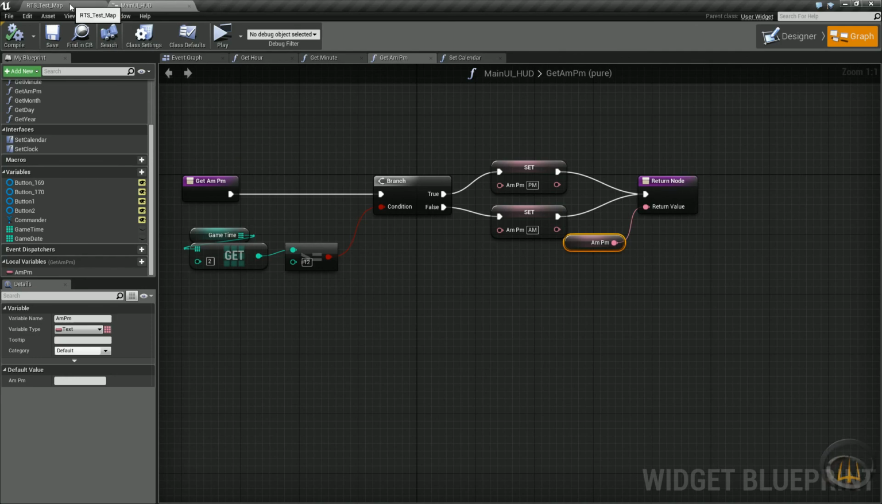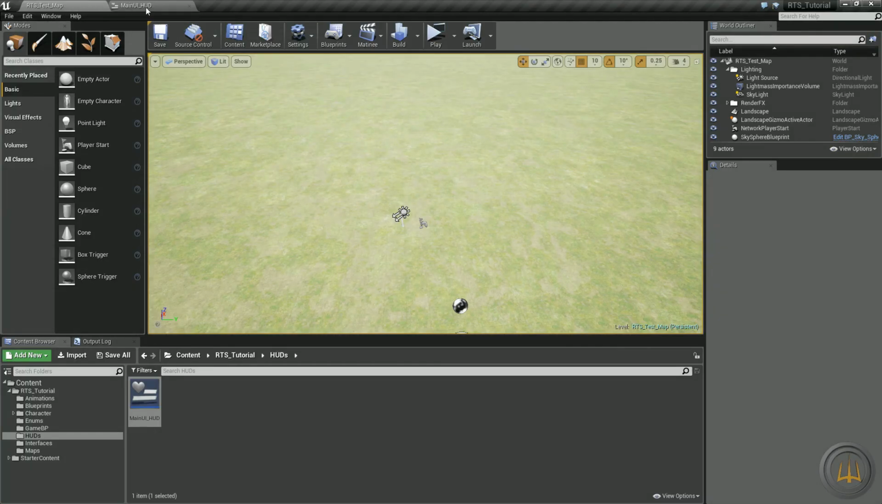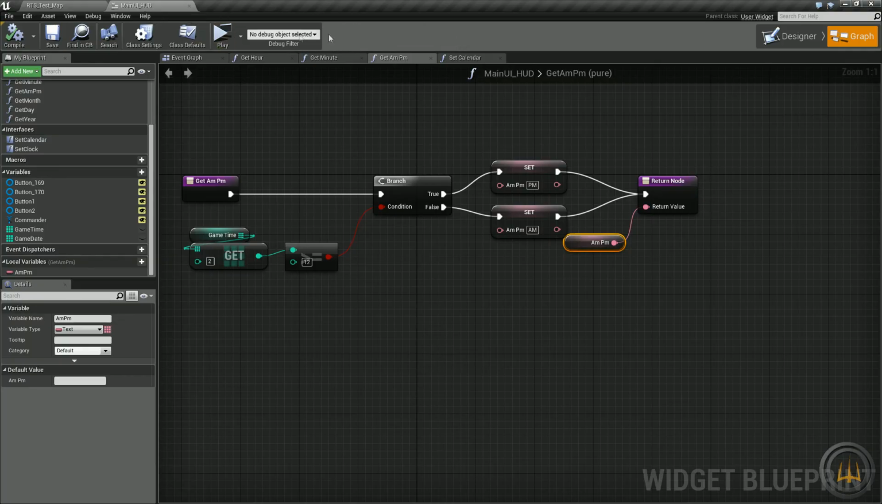Man, I don't know if we're gonna have enough time to do our calendar. I don't think we will. I'll probably end this right here. Calendar, same process. You can probably go ahead and try to figure that out on your own. Let's go ahead and test this.